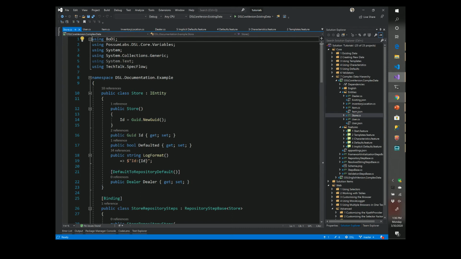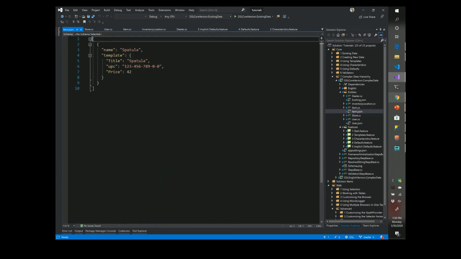Now, there's a couple of other things going on in here. We have a template for our item. This is just dealing with the spatula where we specify some fields. But that's about it.